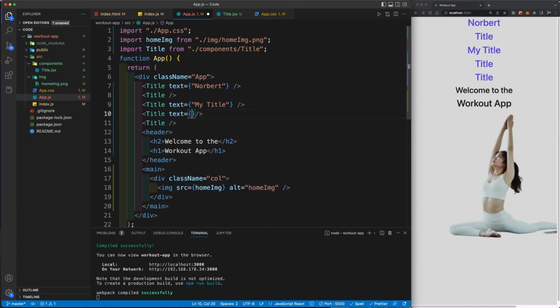Now within these two curly brackets, you could also do, let's do another one. You could also do calculations. For example, because you can type in numbers, so it's 100. You could also do 100 plus 20, and it would be 120. Okay, so you can execute here any kind of JavaScript between those two curly brackets.